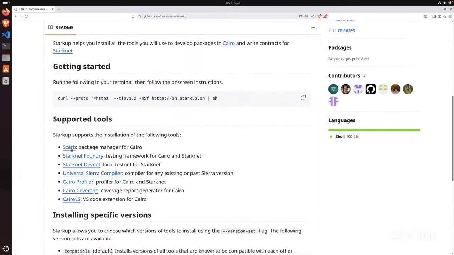The most important is probably Scarb, which is the package manager for Cairo, where we define all the dependencies and where we do the compilation. It also comes with Foundry, a testing framework for Cairo based on Foundry that exists on Ethereum, with similar ideas, but everything is written in Cairo. It also has a DevNet and a Sierra compiler. For now, we're going to focus on Scarb because we're just doing basic Cairo. You copy this command and it works for macOS and Linux. If you're on Windows, you have to use WSL, an Ubuntu machine inside of Windows, and this will work. So I put it in my terminal.